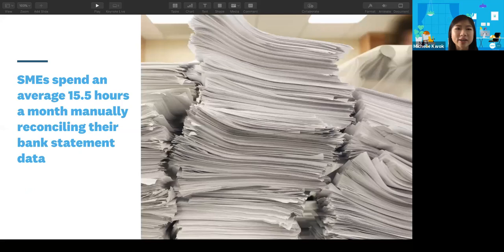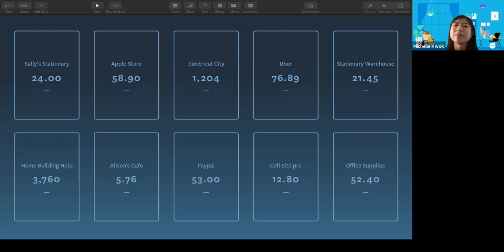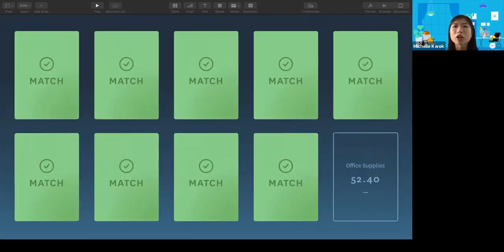So talking about saving time, on average, SMEs spend 15.5 hours a month manually reconciling their bank statement data. How you might be doing it is you have a hard copy bank statement, and then you have all your sales and bills, and then you would cross-check everything. What Xero can do for you is to automate that process, and we can help you identify 90% or more of the transactions as direct match. What direct match means is that Xero would pick up on different information, for example, the name and the amount, and then match the bank transaction with transactions in Xero, which we'll go into in a minute.